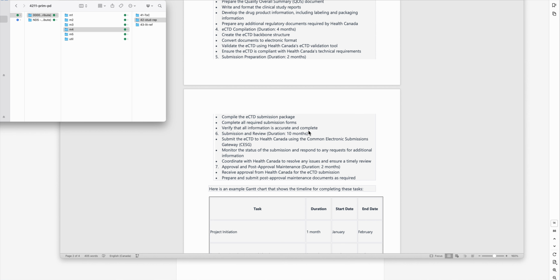And then we are going to look into the next milestone, submission and review. So the submission and review, we submit the ECTD to Health Canada using the Common Technical Electronic Submission Gateway, or CESG. So based on that, of course, we are going to receive some update from Health Canada to say that our submission is accepted, because they also look into the integrity of our submission, and if all of the files that are necessary are there. And then it's going to start a review process.